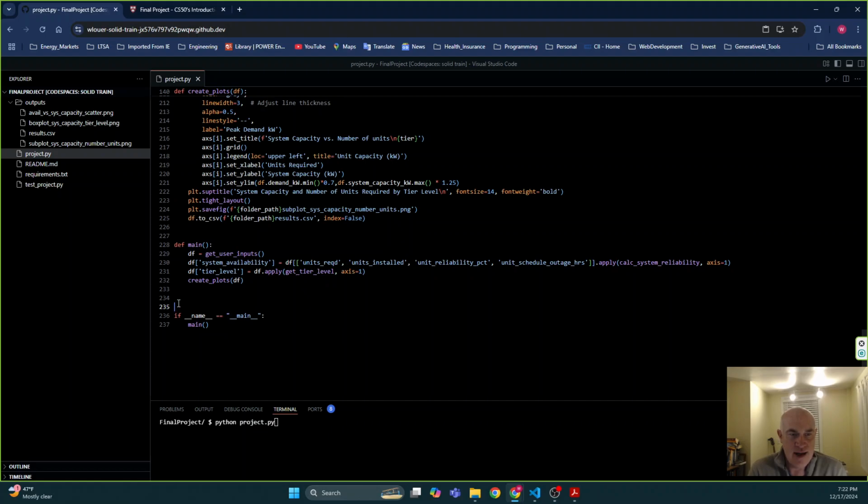So it's going to classify tiers 1 through 4, or if it doesn't meet tier 1, which is the lowest tier level, it's going to tell us that. Then after that classification, it's going to take all that data and create some plots, which are going to help inform us on different options.